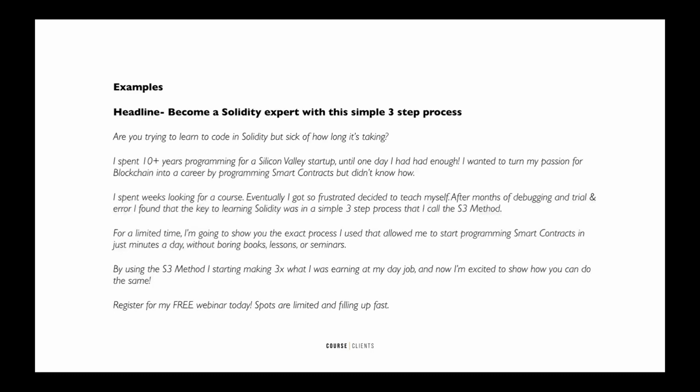The copy says, are you trying to learn to code Solidity but sick of how long it's taking? I spent 10 plus years programming for a Silicon Valley startup until one day I'd had enough. I wanted to turn my passion for blockchain into a career by programming smart contracts, but didn't know how. I spent weeks looking for a course.